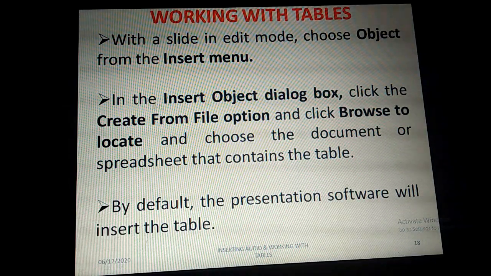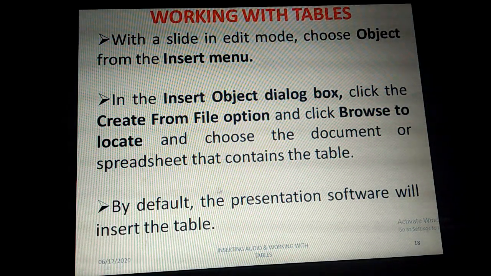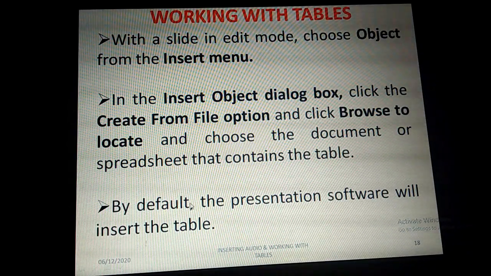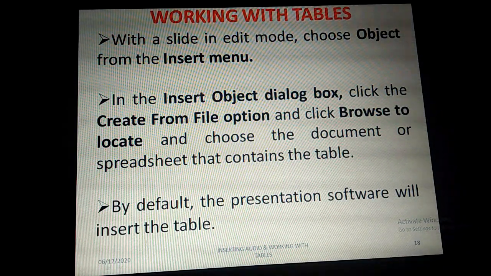Okay, so it will open the insert object dialog box. In the upcoming slides, we will see diagrammatically how we can insert an already created table in your slide. The insert object dialog box will appear. You need to click on the create from file option and click browse to locate the file.